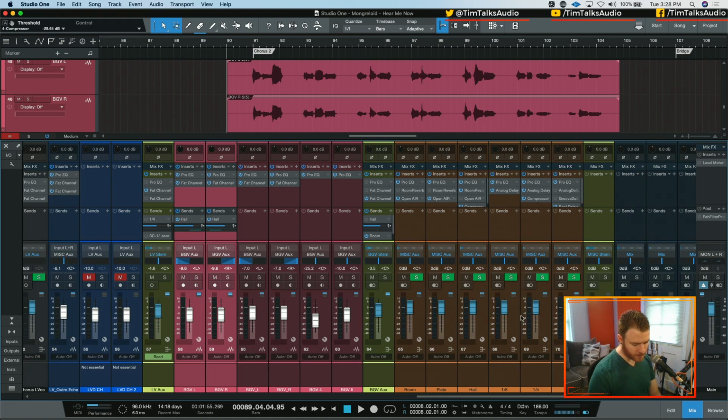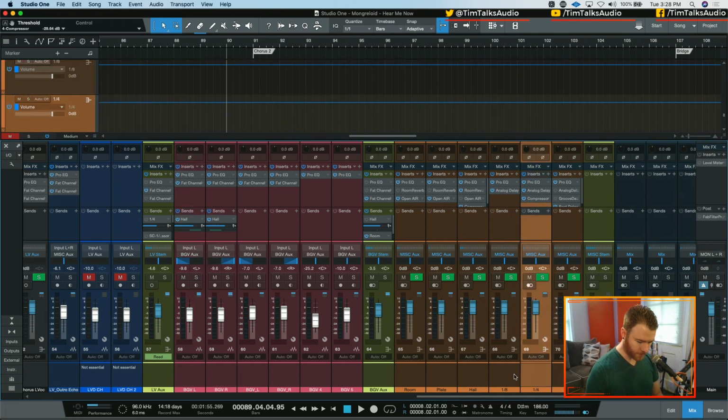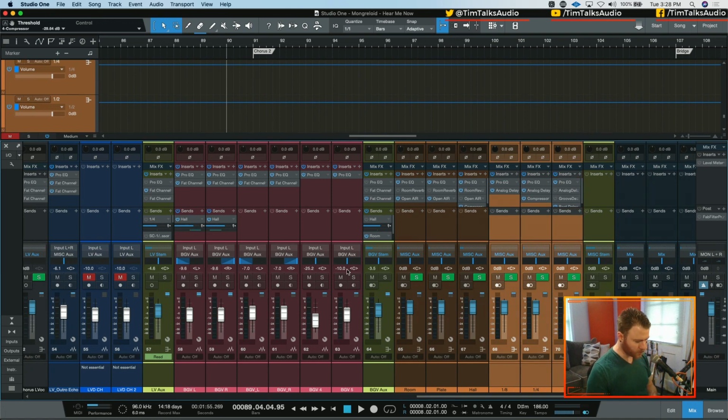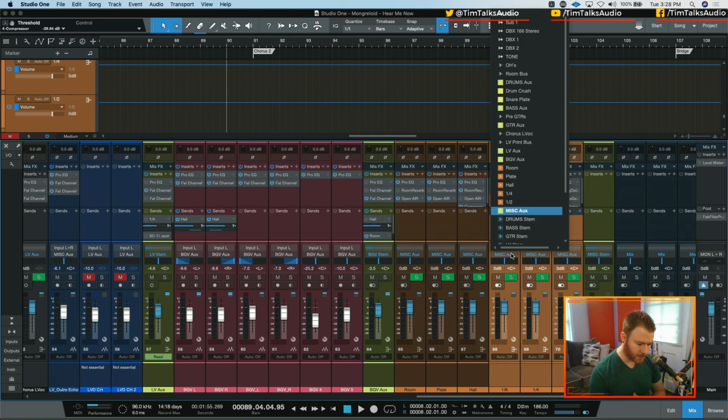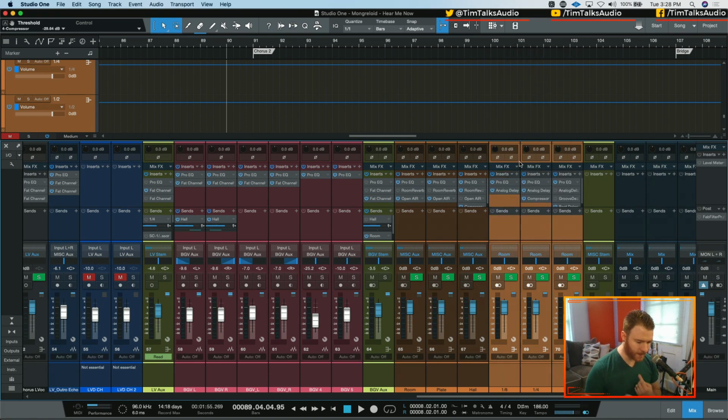So now here's something else that we can do. We can take delays, which we haven't done much with, but to kind of blend them in a little bit more, we can just route these guys into one of our reverbs.